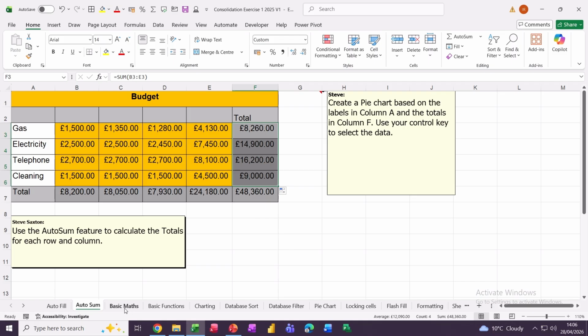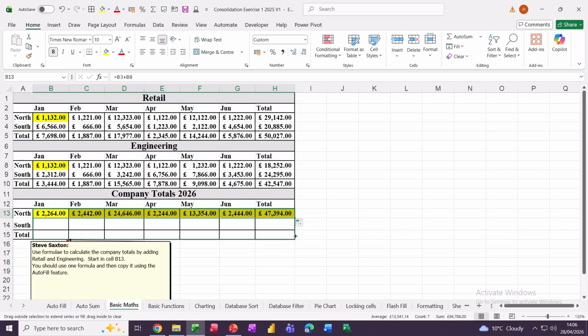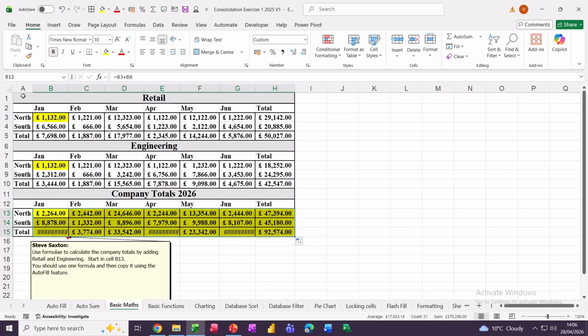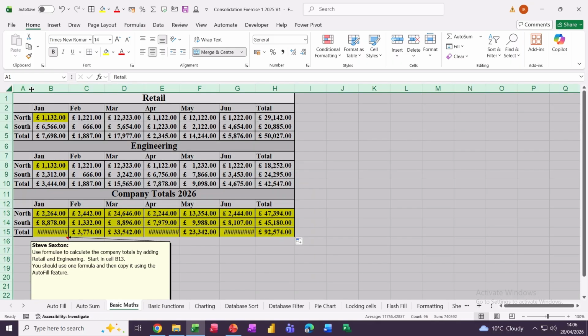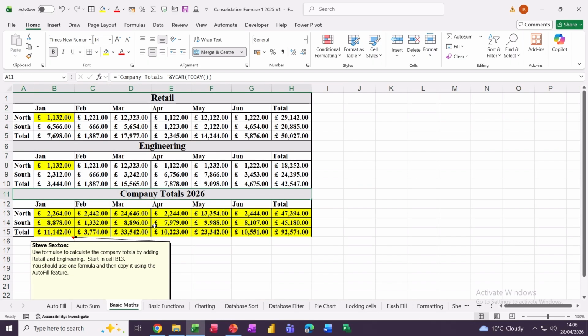Next one, basic maths. So this is just adding these two yellow cells up. So this is equals that plus that, tick. Now because the layout's the same, I can just pull that across with a little black cross, let go, pick it up again and pull it down like that, and then click on the little triangle and double click on any dividing column to do auto fit to get rid of those hashes.